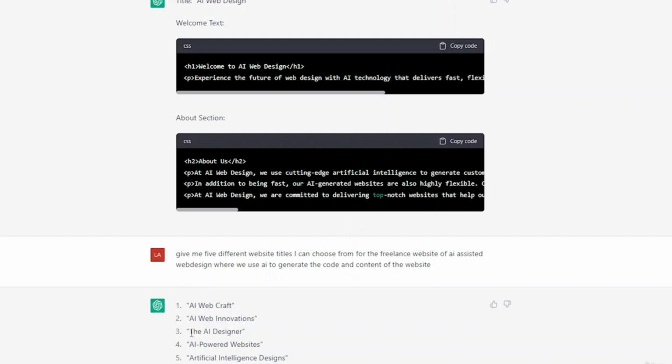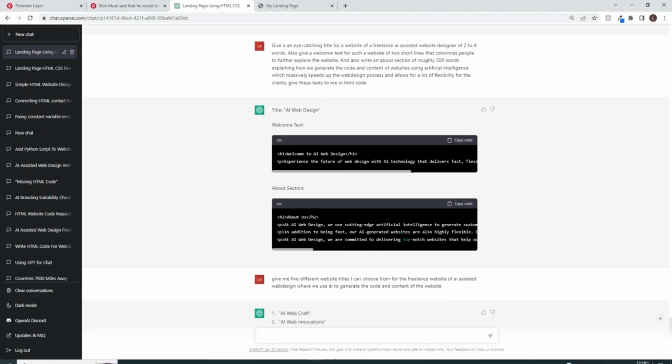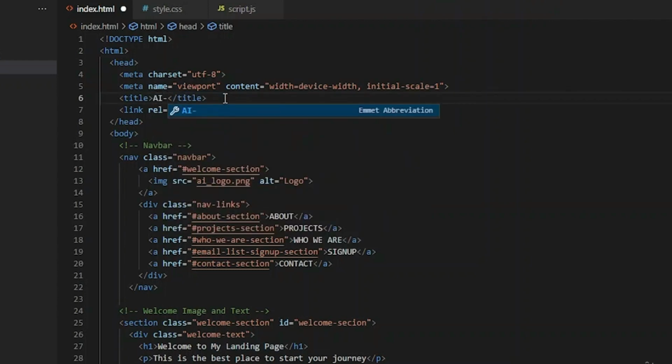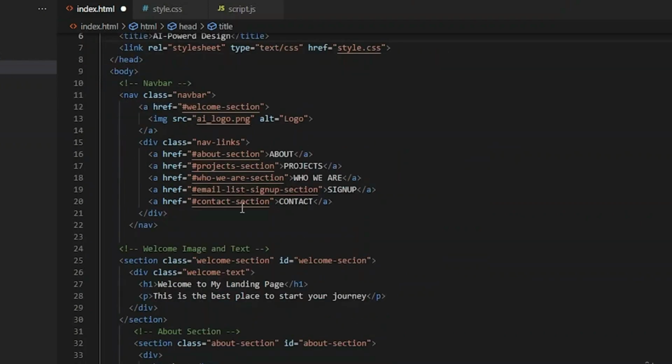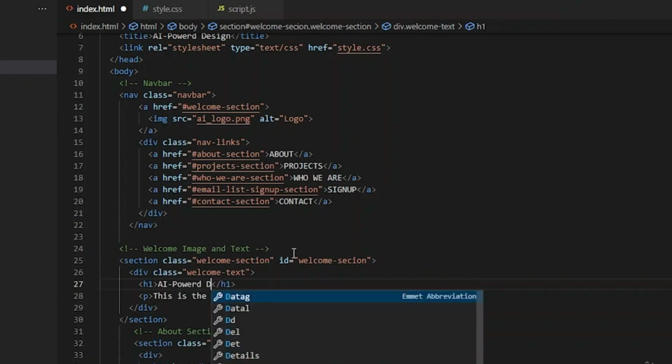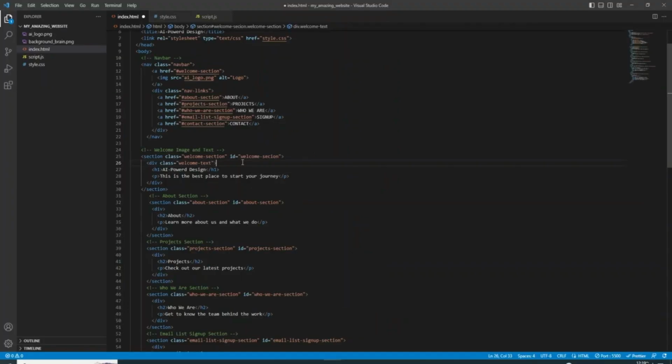And I'm actually going to combine 3 and 4, so I'm going to make it AI-powered design. So let's go to our code. So the title right here in the head section that's going to show up in the browser, let's change that to AI-powered design. And right here in the welcome section, let's make this H1 title, instead of welcome to my landing page, let's make that AI-powered design as well. There we go.